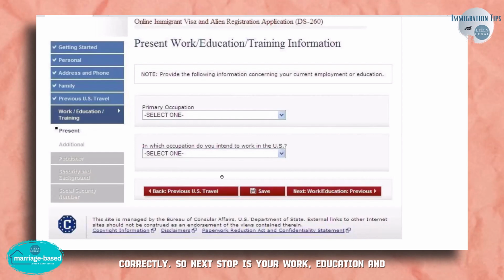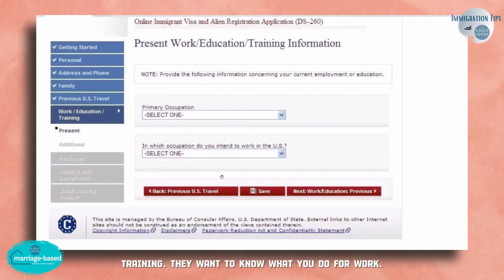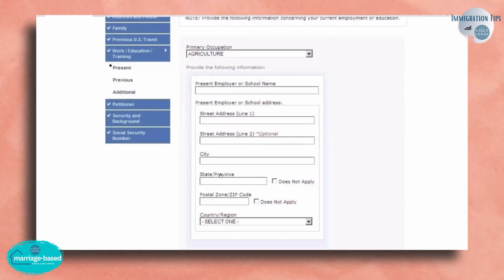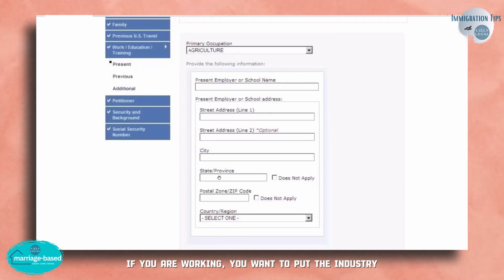So next up is your work, education, and training. They want to know what you do for work. If you are unemployed, you just say that, okay? Again, it's okay to be unemployed. If you are working, you want to put the industry you're working in, where you're working, all of those things.